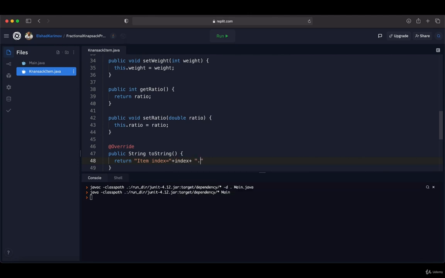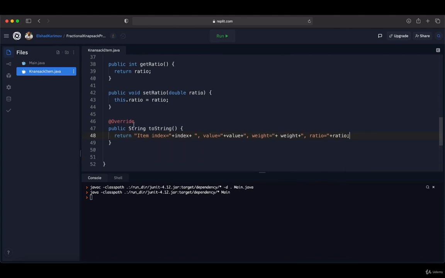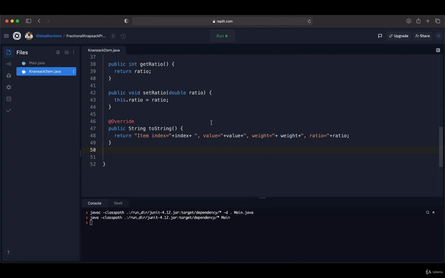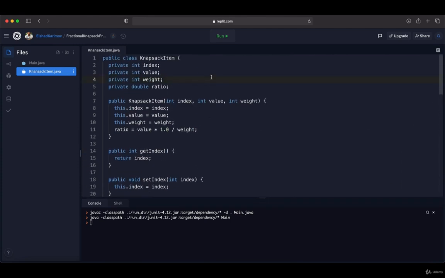Then I'm going to put the value like this: value is equal to, then we are going to concatenate it value. Then we are going to put weight is equal to, so we are going to concatenate it weight. Then at the end we are going to put ratio is equal to plus ratio. So with this we have successfully overridden the toString method over here. So with these helper methods over here we have finished our knapsack item class.